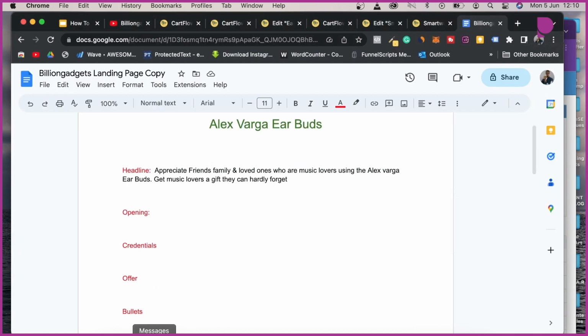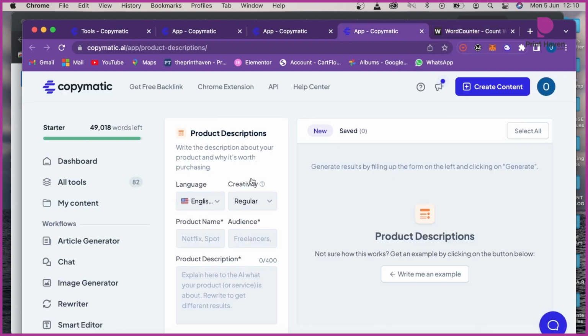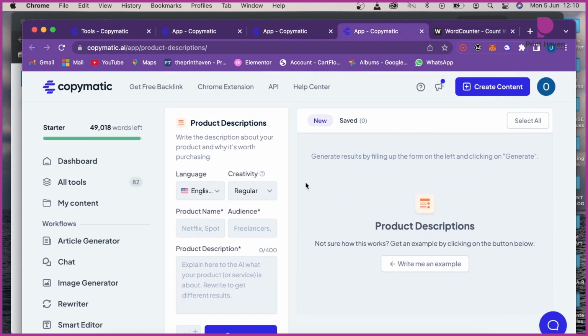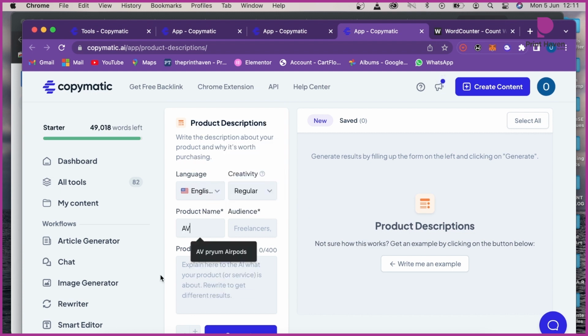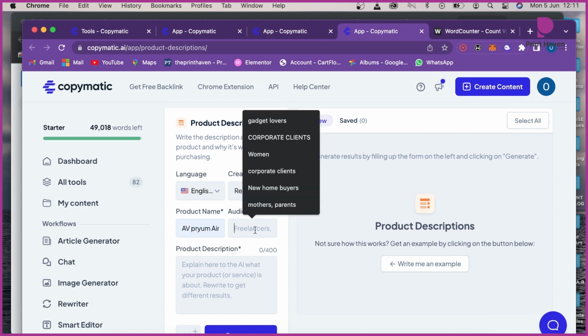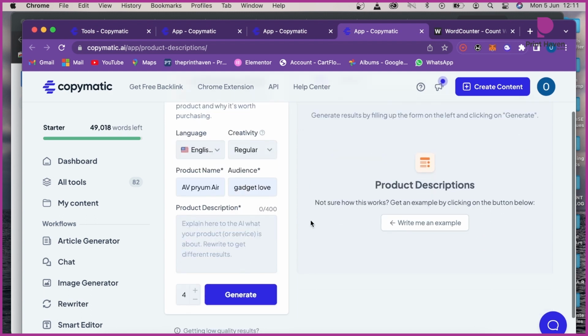What we want right now is the headline, right? And the truth is, we can start a headline without going through all of this, but going through all of this product description and whatnot is just going to help the whole brand as well. So that being said, let's keep going. Now that we're here, the first thing that I want to do is give it the product name. I'm going to call it the AV Prime AirPods, right? And then we're going to have here gadget lovers. That's our audience.